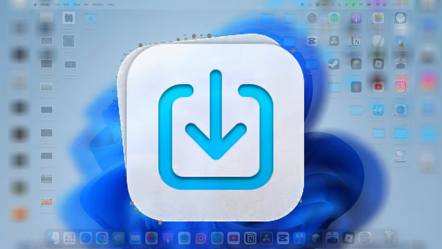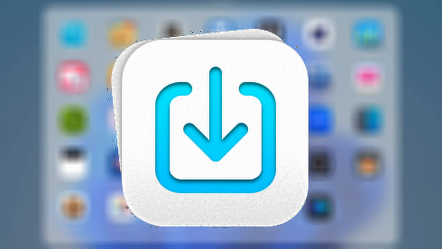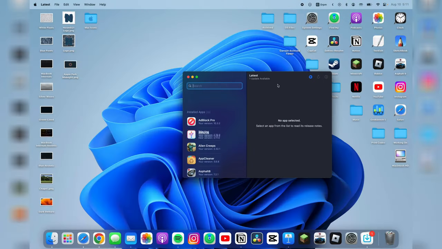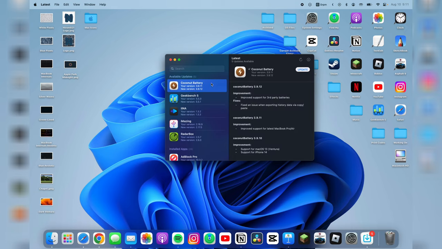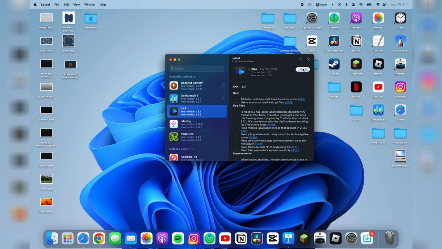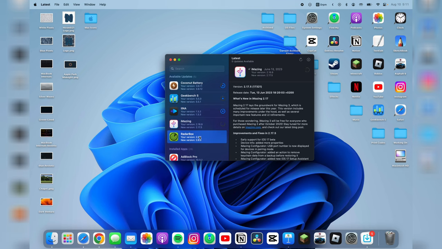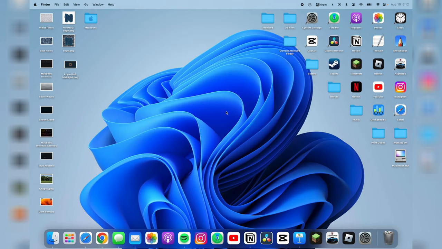The next app, Latest, is actually one I'm really excited to show you guys. This app gives you the updates for different apps that you have, and just automatically does it. You just click update, just like it's in the App Store, and Coconut Battery is updating. So is Geekbench. So is this, I think it's like a video player. So is iMazing and so is Radarbox. Now I have the new update of all those apps and it's really useful.